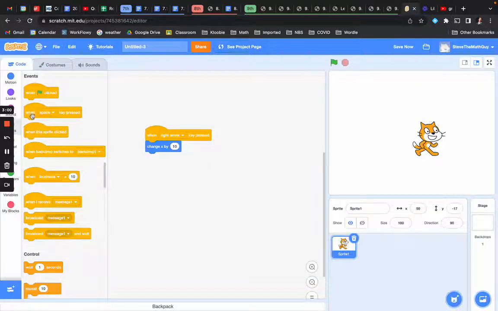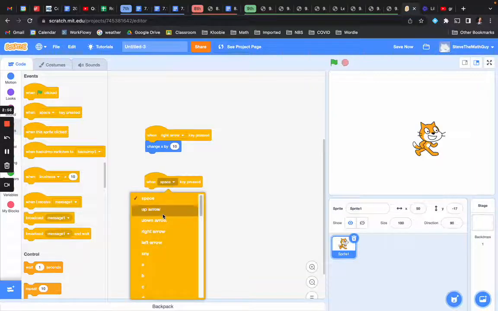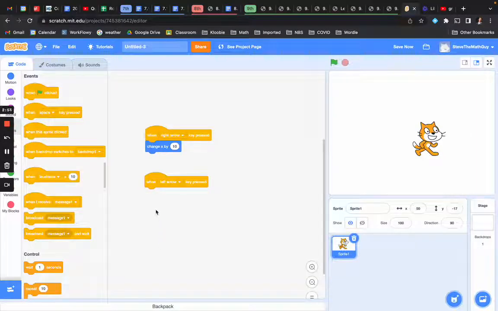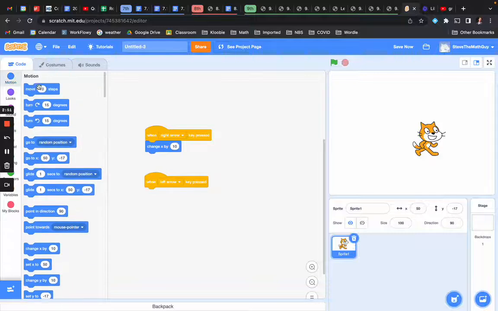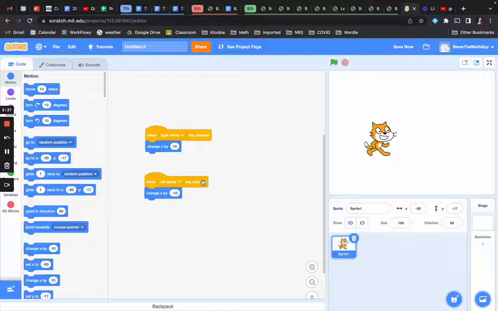Let's do the same thing for when I move. I want to go left. So I hit the left arrow, and I can go into motion, and I can change my X by -10. Okay, and so now if I run this code right here, by pressing the left arrow, I can do the right arrow and the left arrow and move my character around.